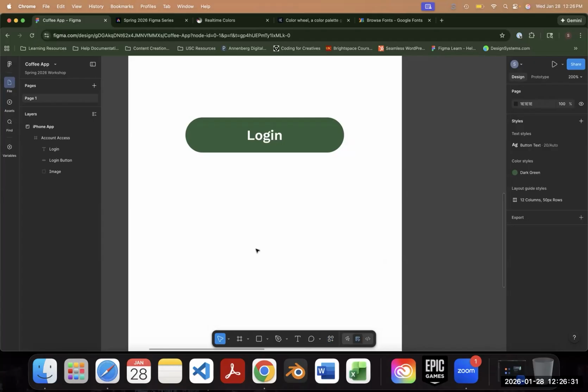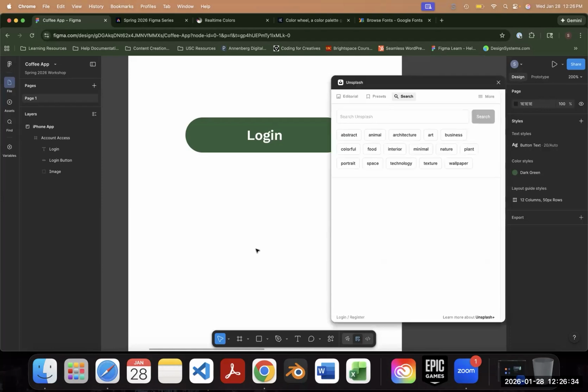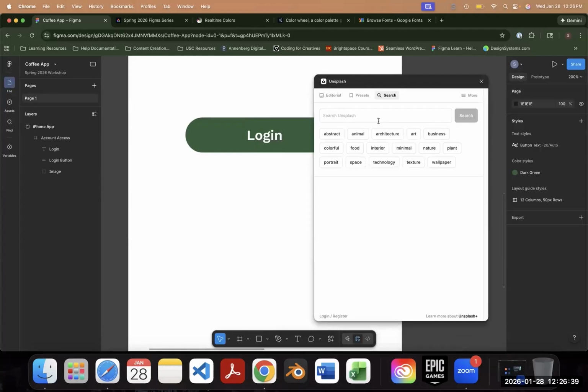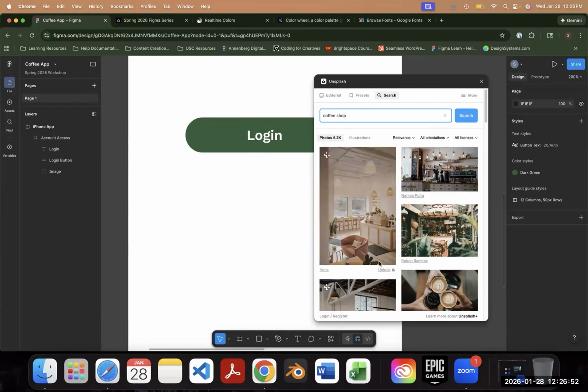So if I click on Unsplash, it'll load and you get this little pop-up panel right here. And this is going to be your image search, right? I just want to look for a coffee shop one, so I'm just going to search coffee shop. And I can see a bunch of different coffee shop images show up. The ones that have this plus icon in the top left and say unlock, those are the ones that are in the premium part if you want to pay for Unsplash. Anything that doesn't have that is free to use.